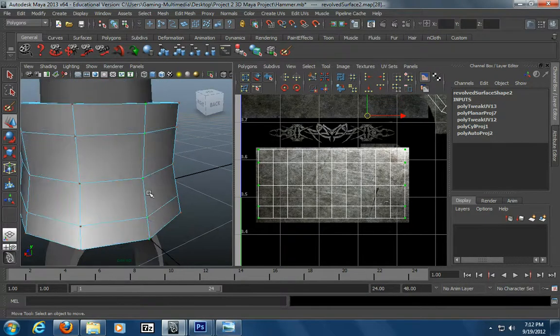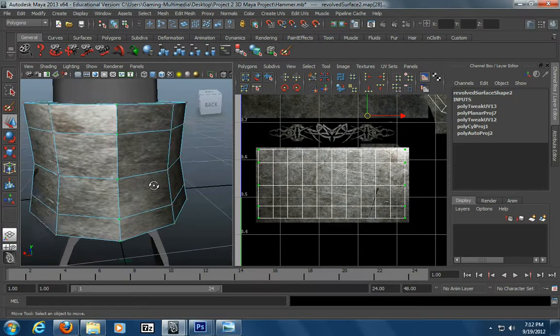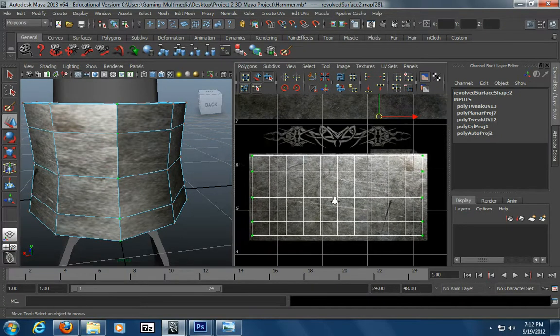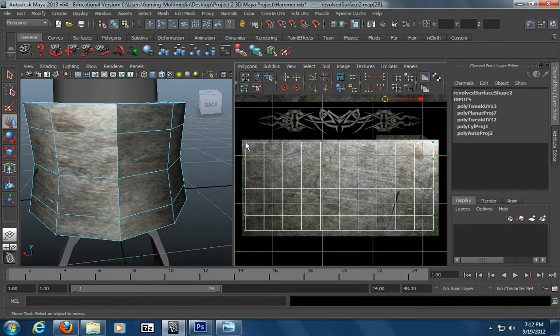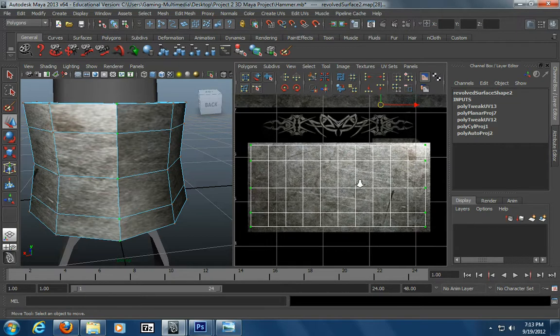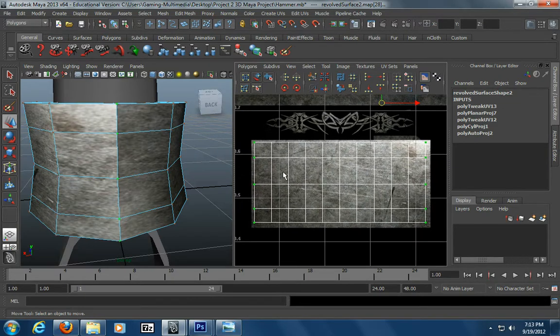So I've selected the UVs now from that weird seam. I'm going to find out where those are. And if I look in my UV view, you'll notice that they're on the ends. Basically what that means is the reason there's a seam here is because these two ends line up, and the texture that's on this end is different than the texture that's on this end. So I need to get those two to be the same.